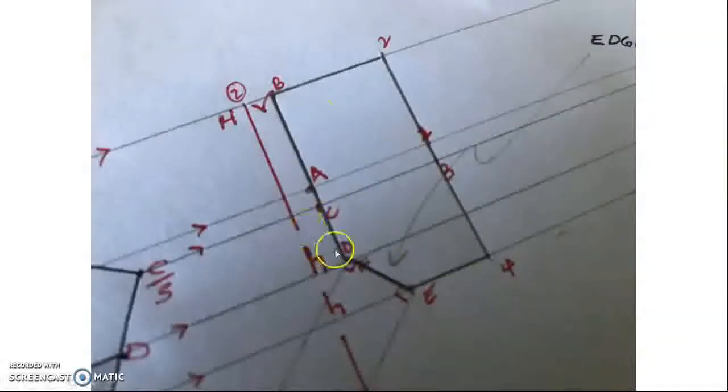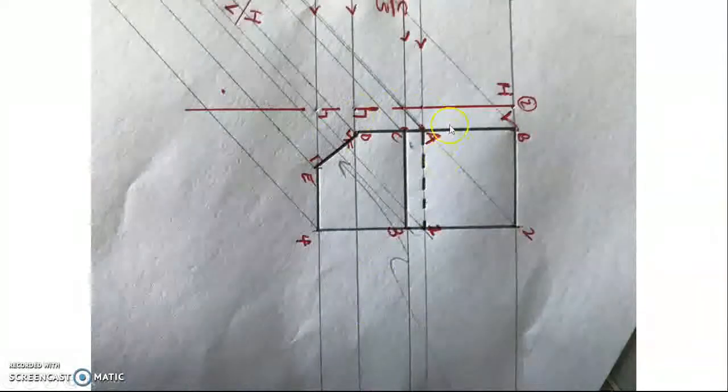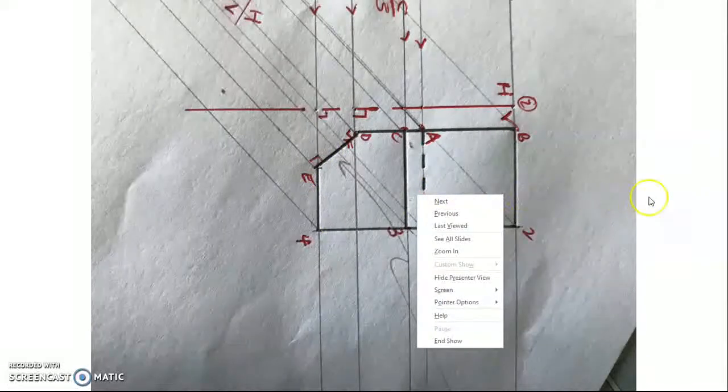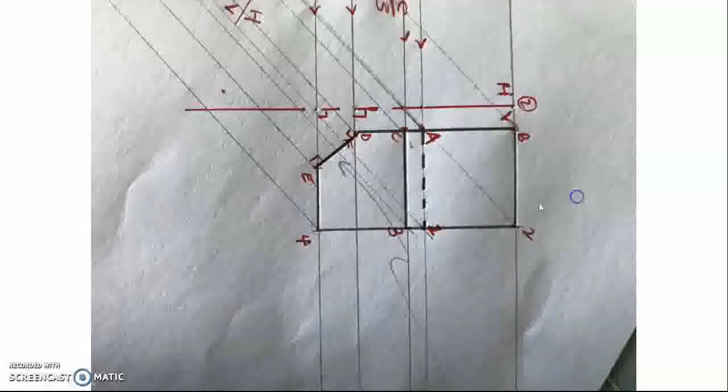After this, there you go. You join all those points. A joins with 1, B joins with 2, 3 joins with C, and E joins with 4, which is what I have shown here. Right, so this is your primary auxiliary view, together with the edge view.